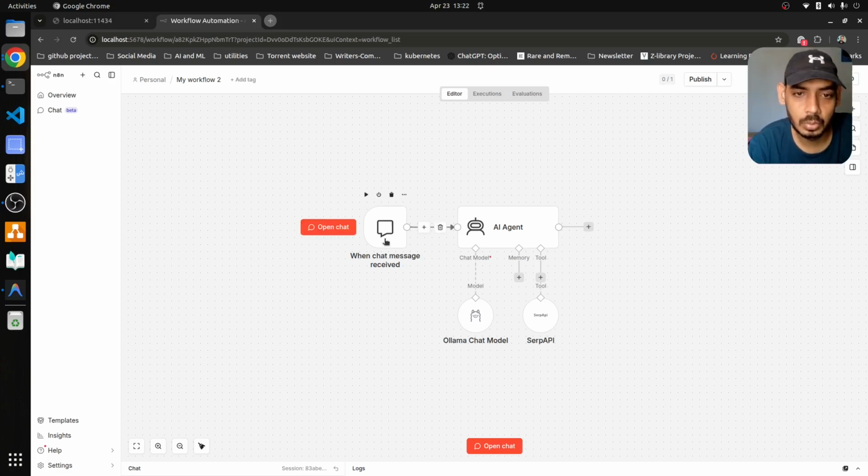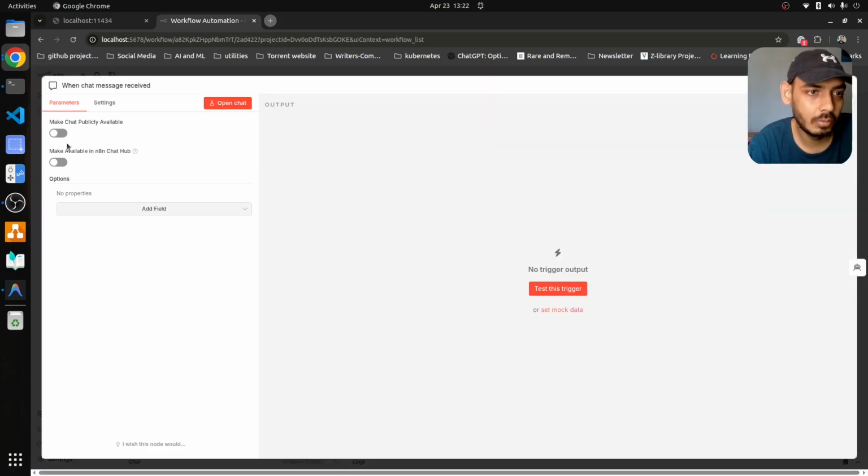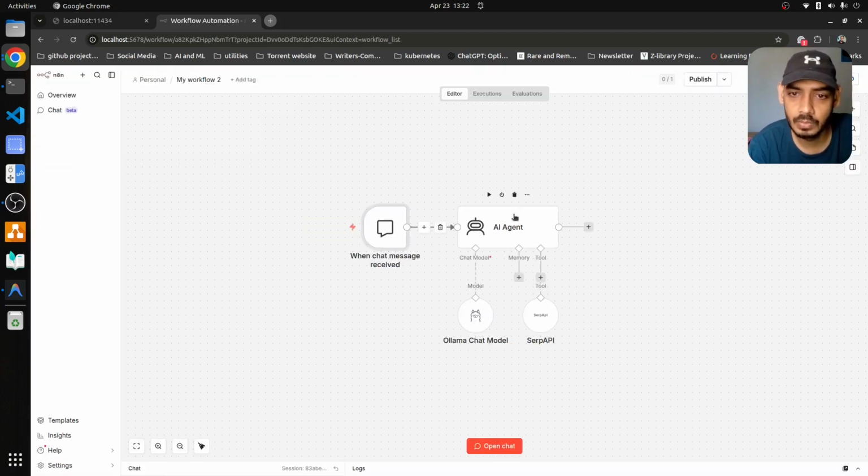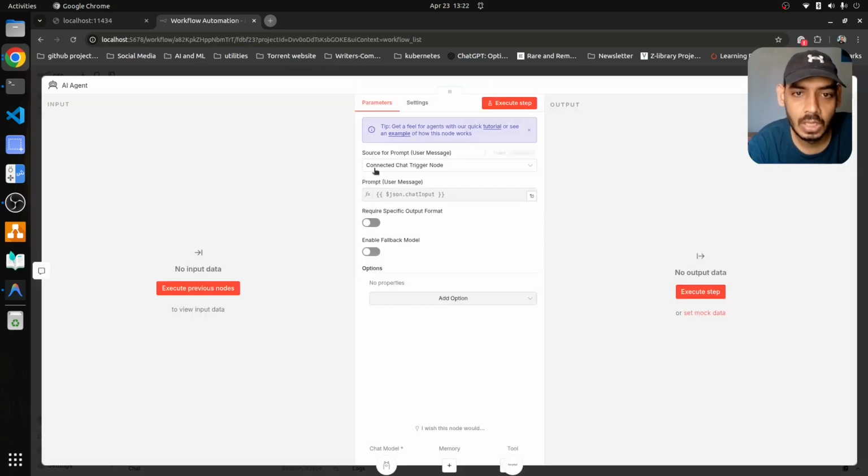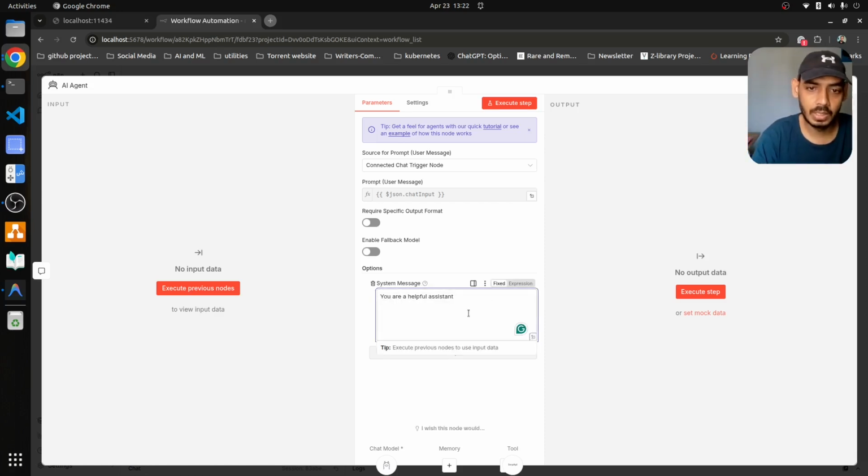First, I have to go here. Is there any changes that I have to make here? So inside the chat thing, we don't have to do anything. We just skip this. You can go to AI agent. Here, if you want, you can set up your system prompt by adding an option, system message. You can type in here, you are a helpful stock assistant analyzer.